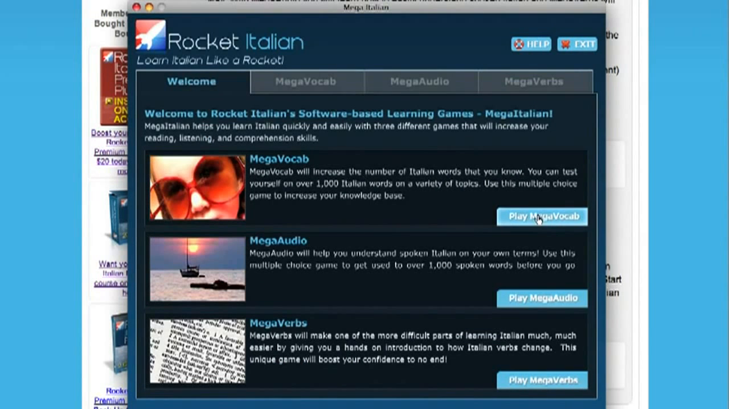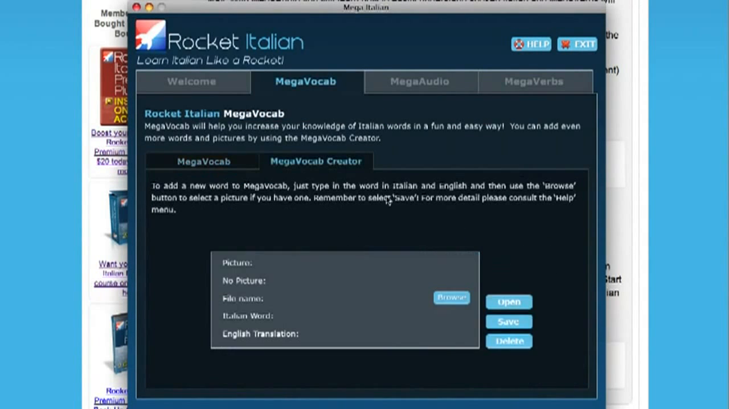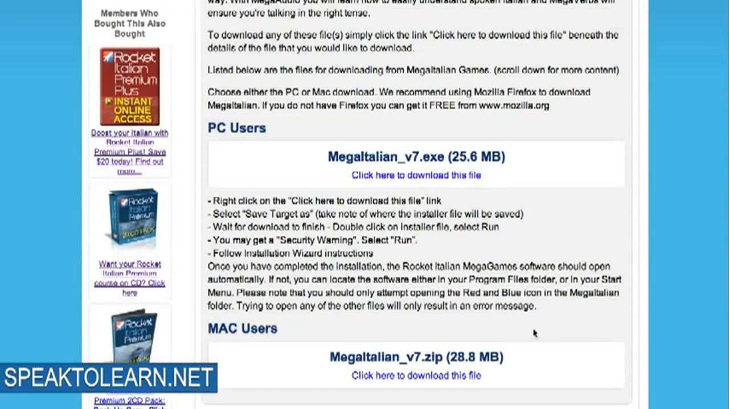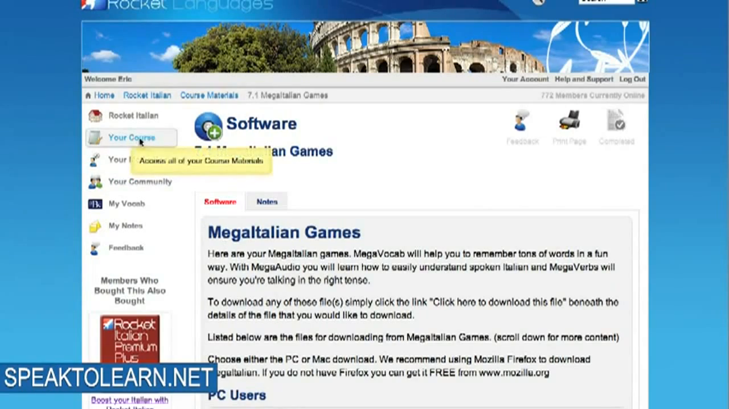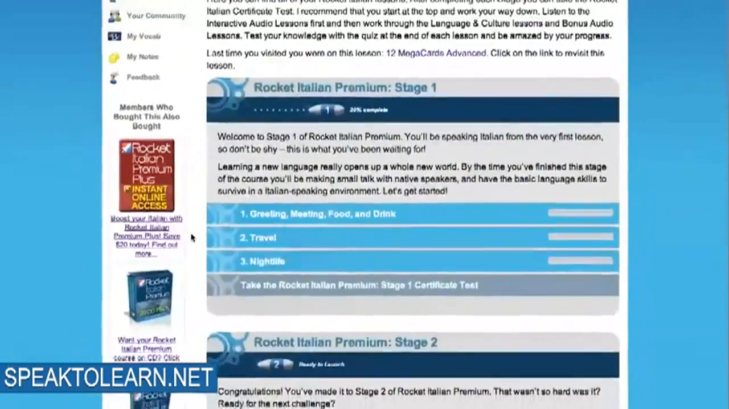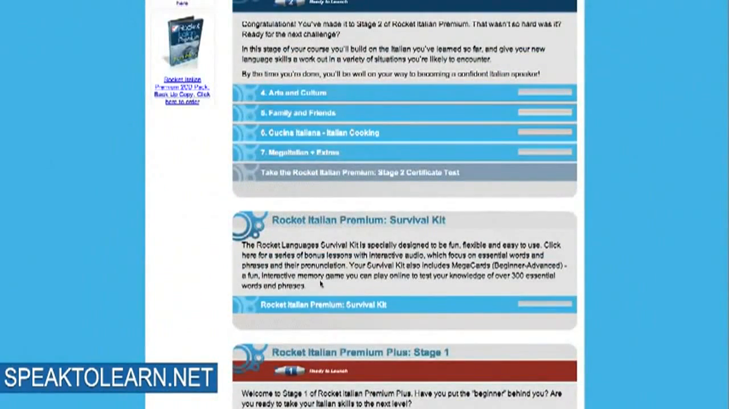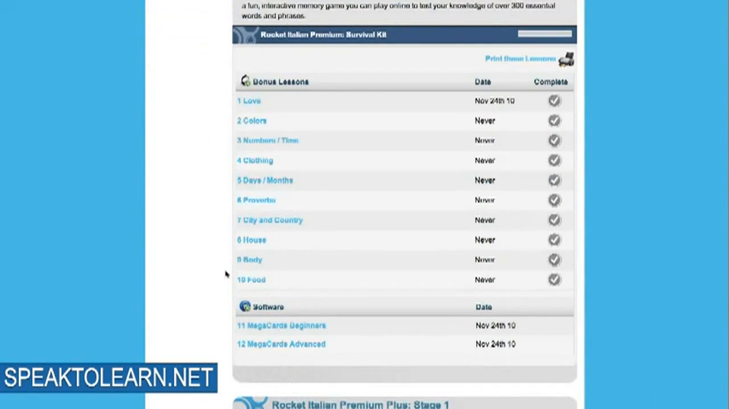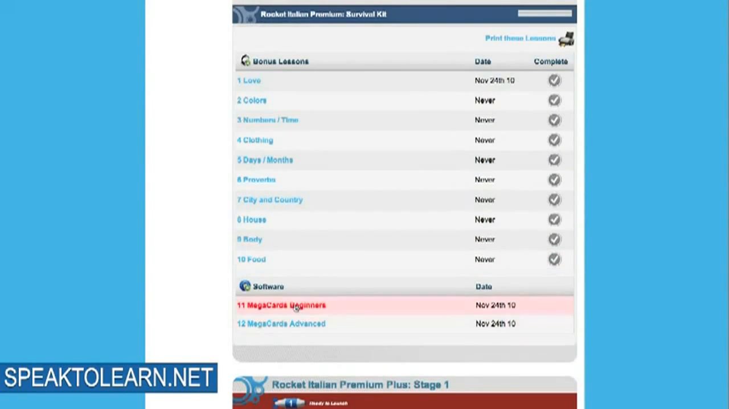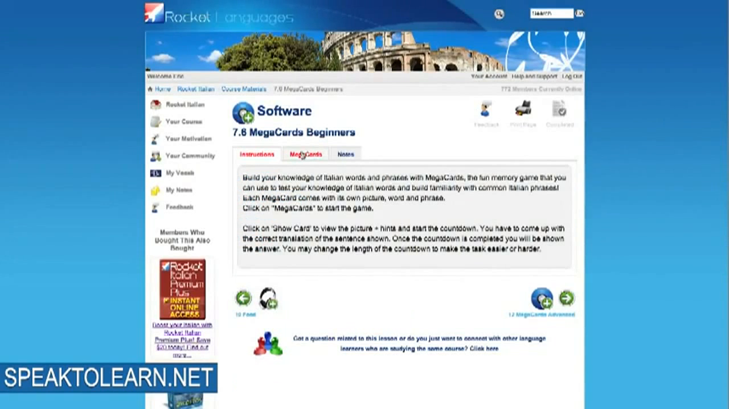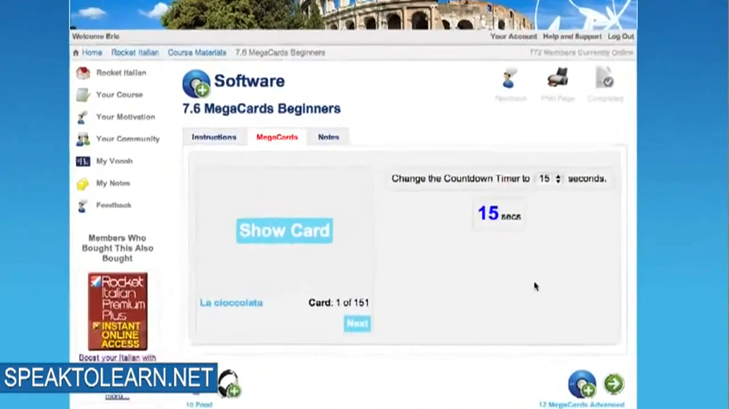The one little cool thing about this is you can actually add stuff. You can upload a picture. So if you want to increase or alter what you have, you can just upload a picture and you have to figure out the translation, etc. So that's some pretty cool stuff. All right, the survival kit has some good stuff in there also. Mega card for beginners. And there's another version of it too.